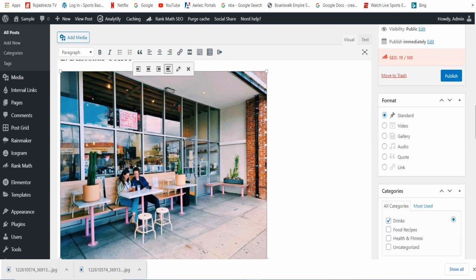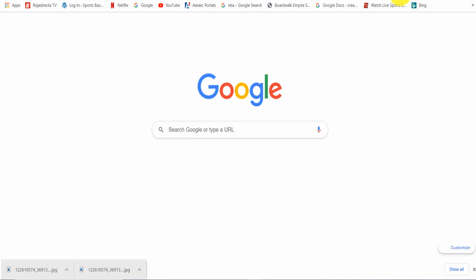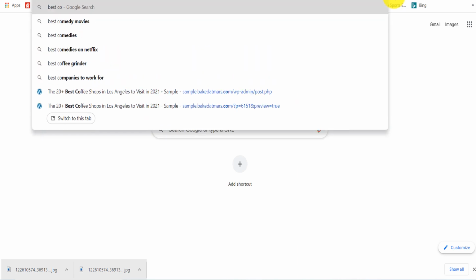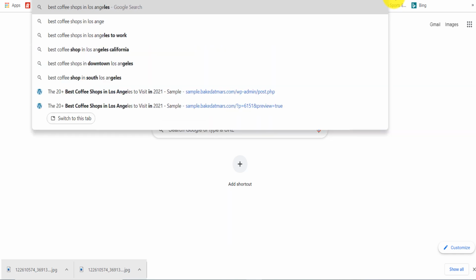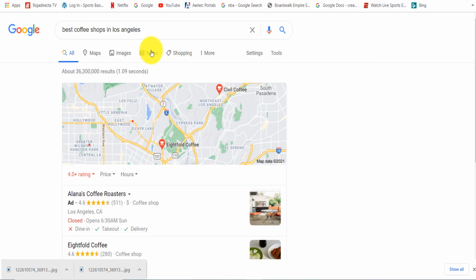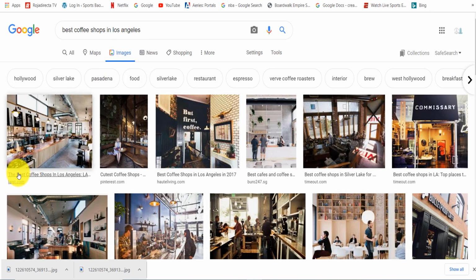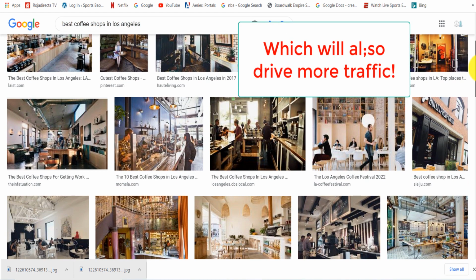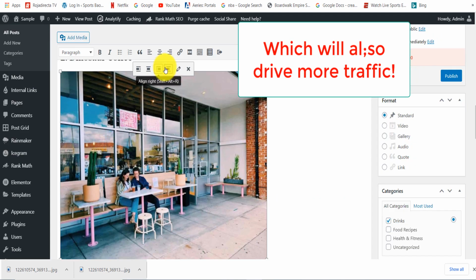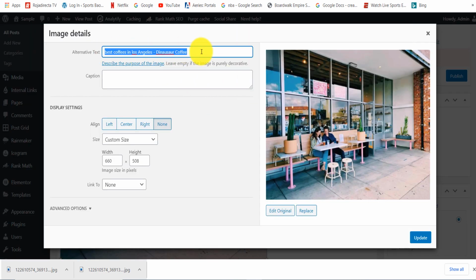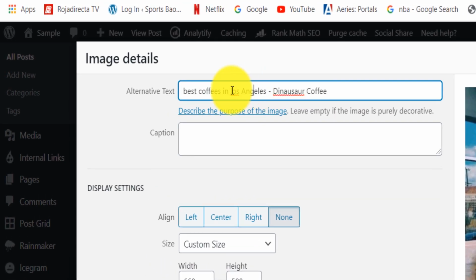Now when people come on Google and search best coffee shop in Los Angeles, and on images, because on image you also have the best coffee shop in Los Angeles, your image will also appear here, because Google came on your site and read the alt text. They did not read the image, they read the alt text to understand that this is about Los Angeles.